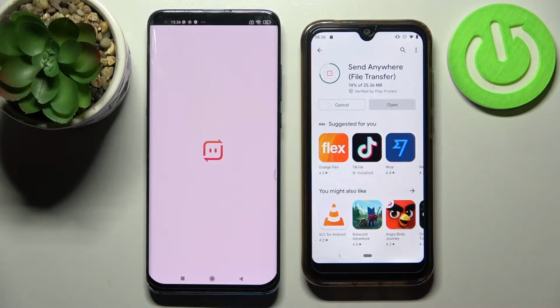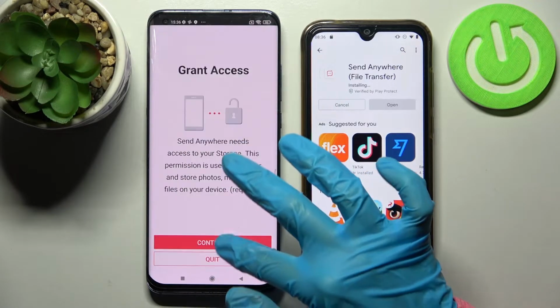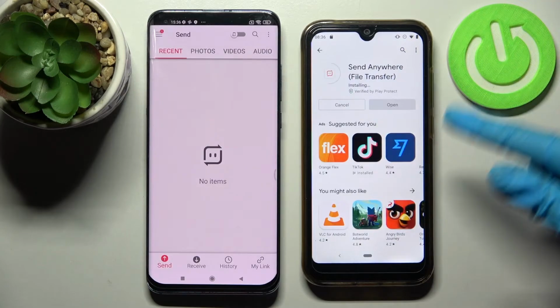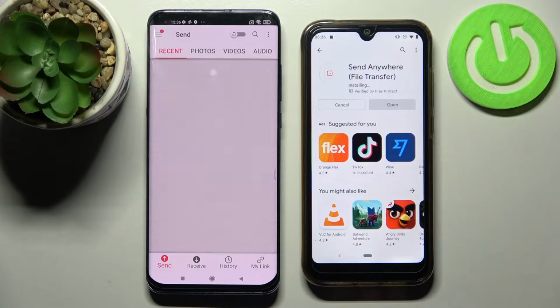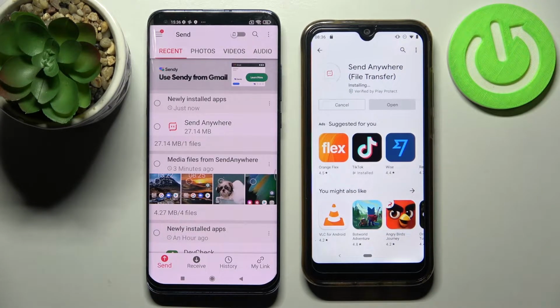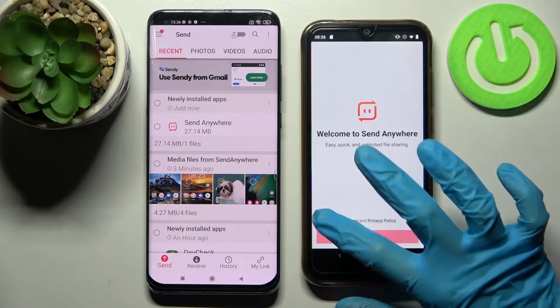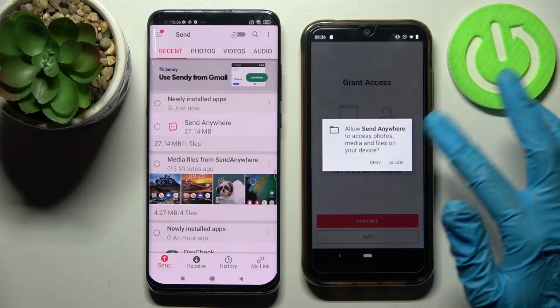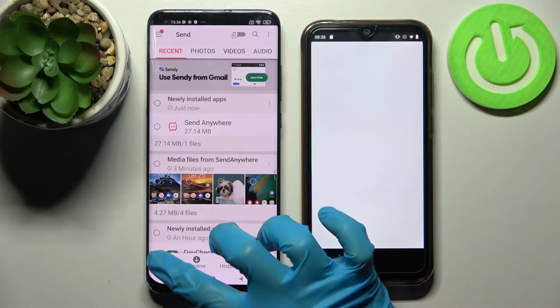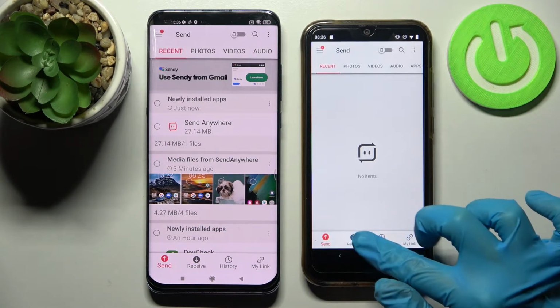From this screen here you need to choose I accept, confirm, continue and allow. Then do the same on Cubot. So I accept, confirm, continue, allow. Then you need to select send on an Android and receive on Cubot.